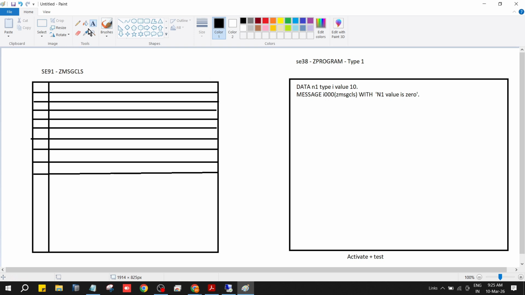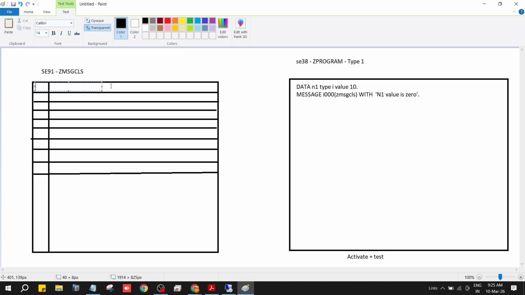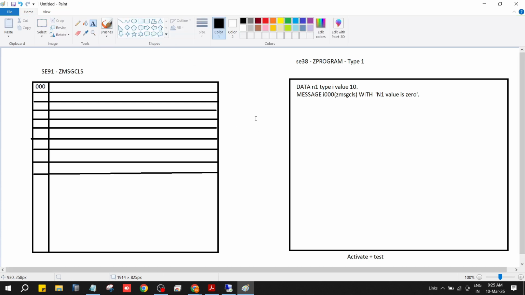So as usual, we will keep it here as I000, right? This is your I000. So pointing to I000, with followed by what? With followed by single quotes, we are passing one value. That means this message statement will pass one value to this, correct?